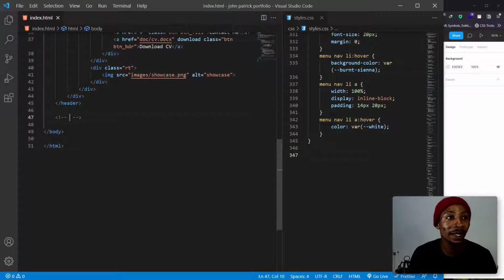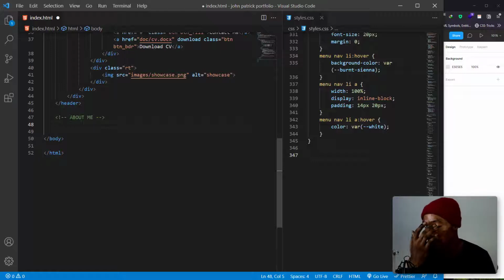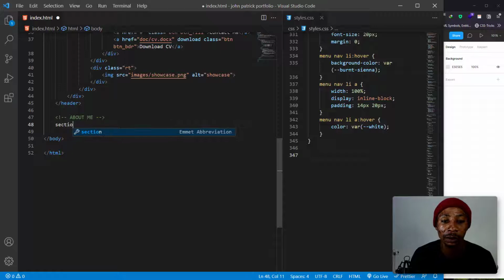So I'm going to comment this out. This will be about me. So just go underneath that. So we're going to start our HTML right here guys. So first, I'm going to wrap this up with section. So guys, I prefer wrapping my section with the section tags, which is kind of the recommended way to do it with HTML. Just wrap this up with section and with the ID of about.